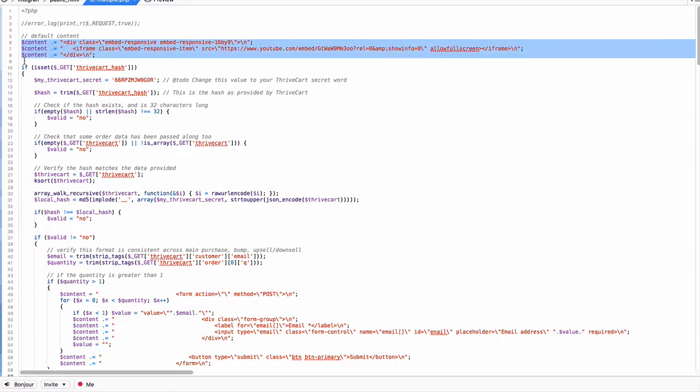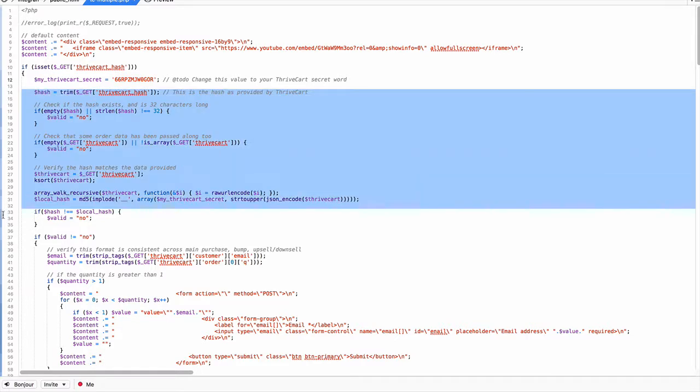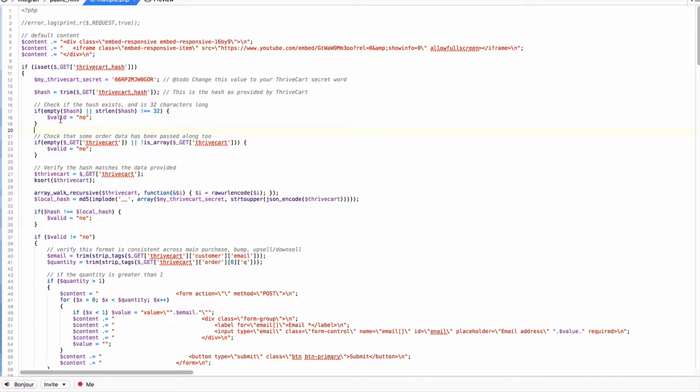First chunk of code up here basically shows some default information. If they show up to that page unexpectedly, you don't want them to be able to do something that's based on their order. And then we check to see if the ThriveCart hash is sent. This is from your account. And then this is almost the same as the script that ThriveCart provides, with the exception of where this used to be a die statement. Now it's just setting valid equal to no if there's a failure.